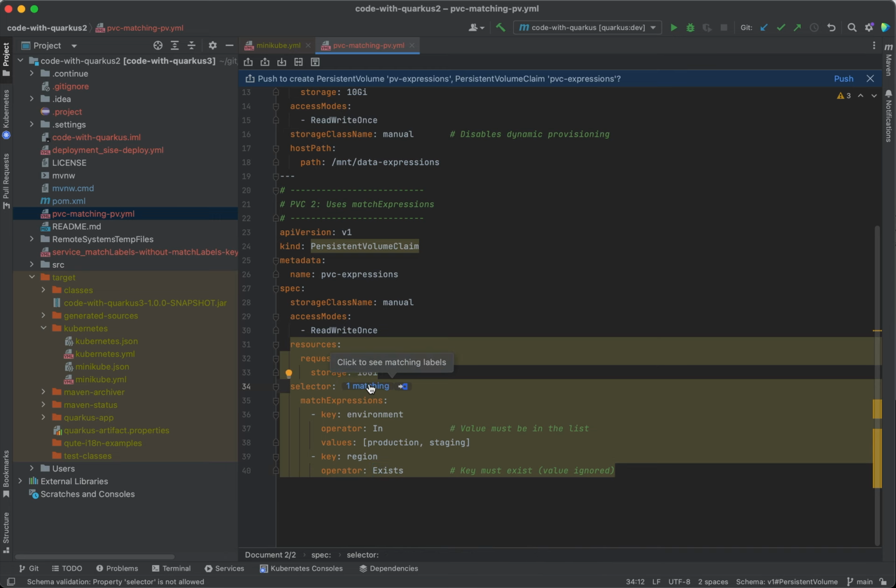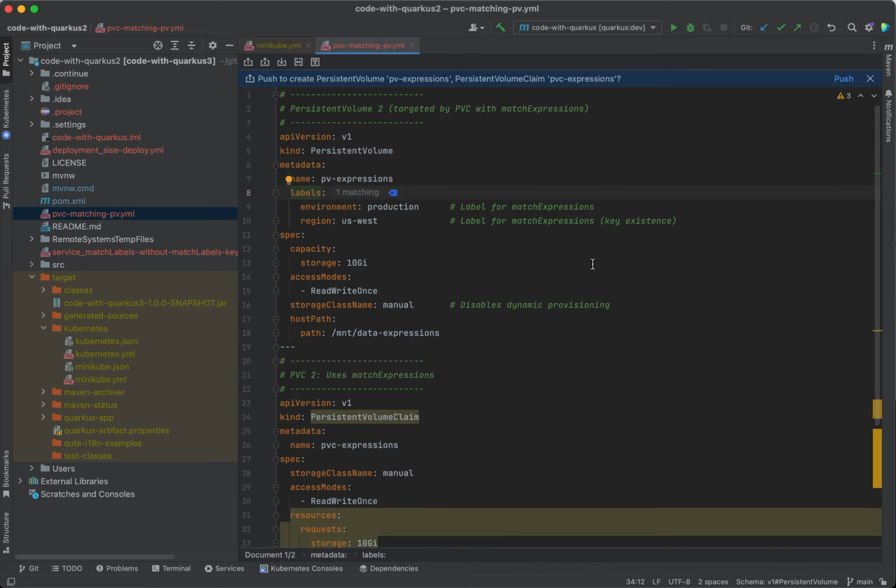So I see here in the selector one matching. I get scrolled to the persistent volume within the very same file, and it's matching because there's an environment, type production, and the region exists. So that's basically it.